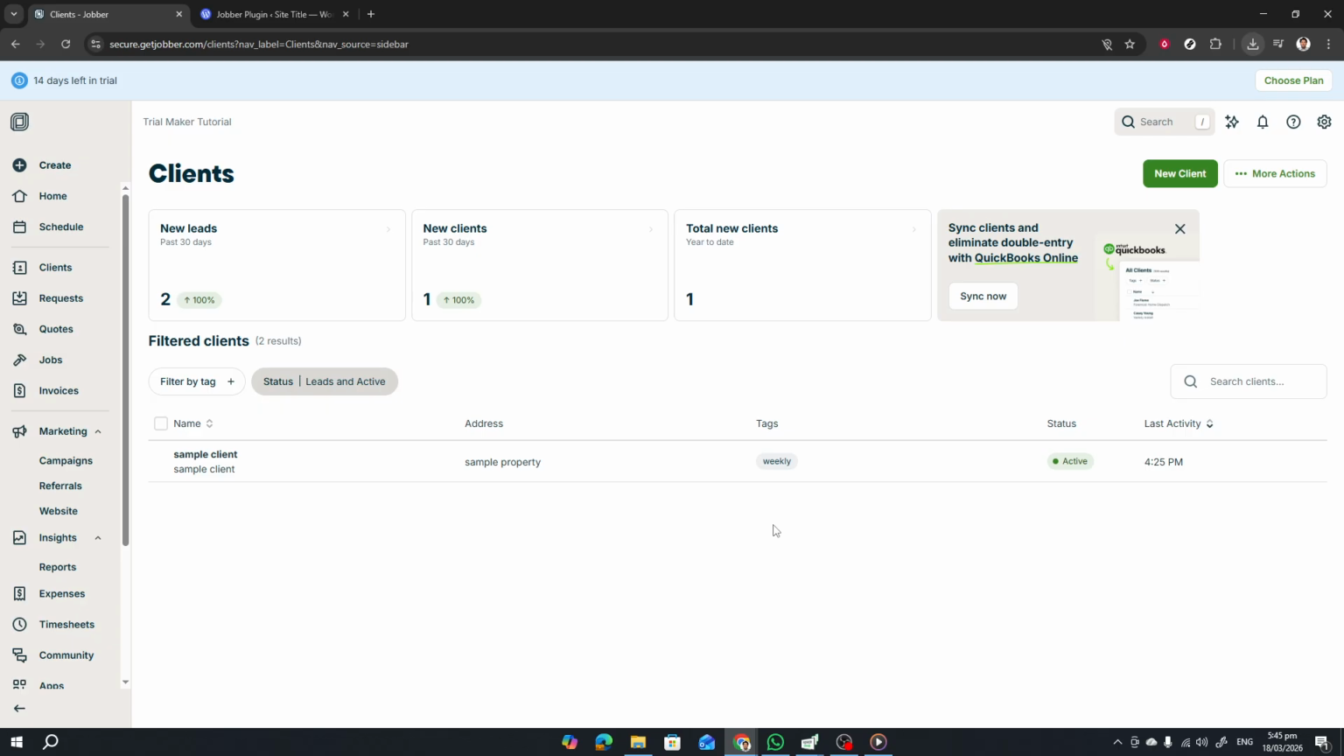That's it. Go to Jobber, open Clients, click the three dots beside the client you want to remove, and choose Delete. Clean, quick, and done.